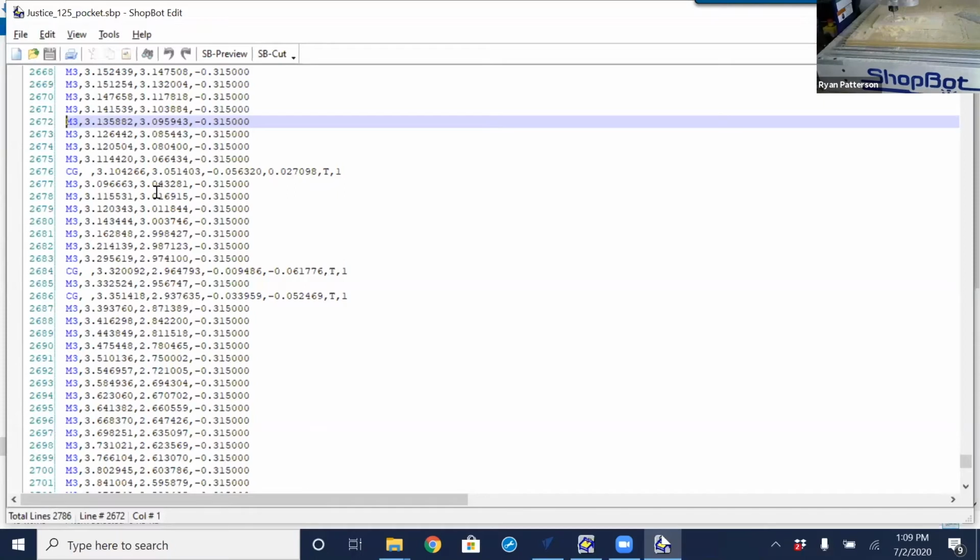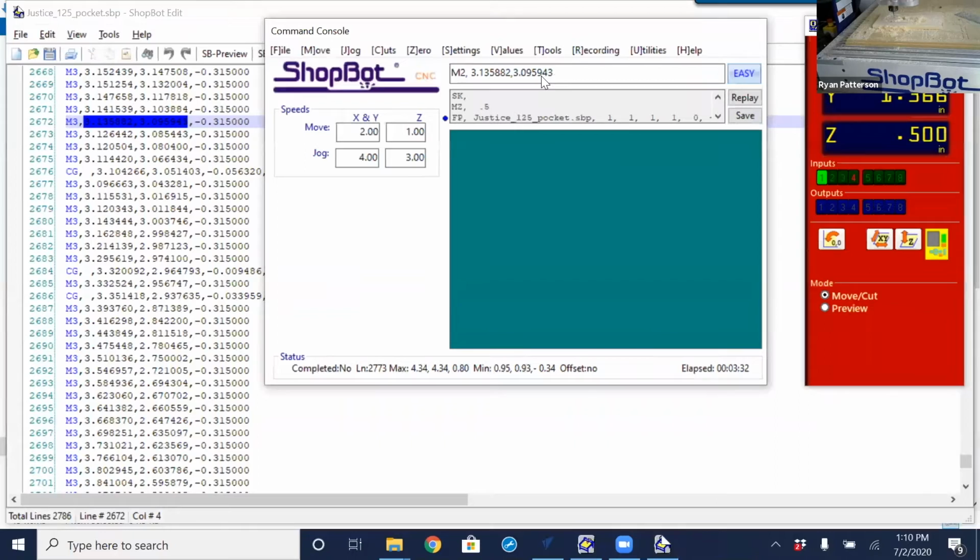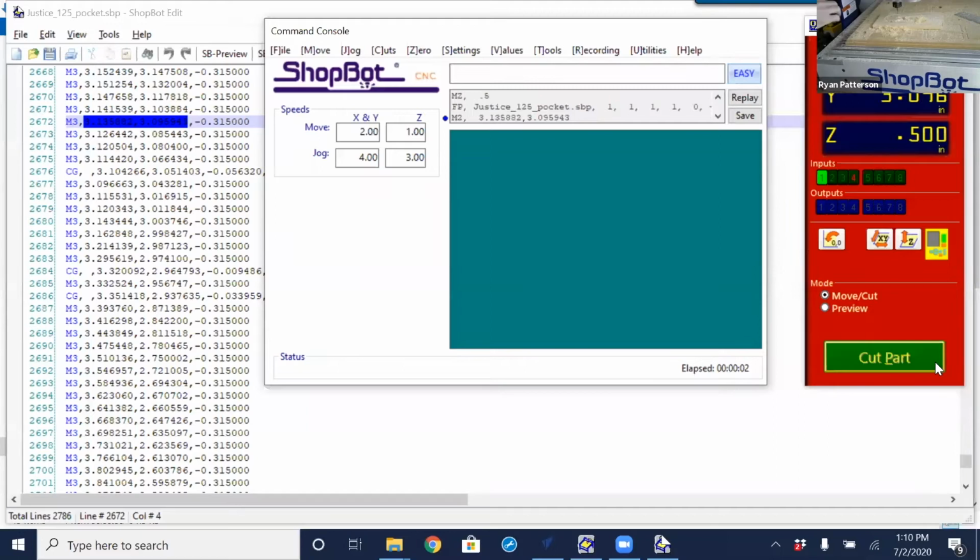I better just jot down and remember that line number, 2672. And I am going to make note of the X, Y coordinates. Or better yet, I'm just going to do a sweep select and do a Control C to copy that. Come to the move command and then Control V to paste those values in there. I'm going to hit enter, and then the machine's going to move to those coordinates. All right, so it is there.